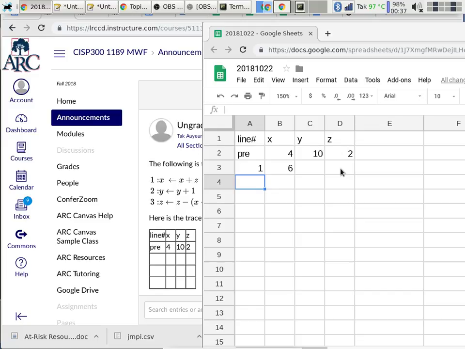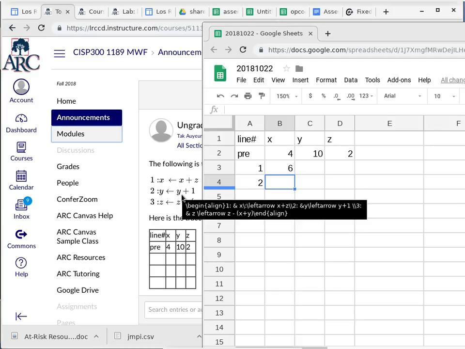So now we move on to line 2 of the pseudocode. With line 2, we look at the assignment statement. We identify this as an assignment statement because of the left arrow symbol. Whenever we have an assignment statement, what do we do? Evaluate the right-hand side, update the left-hand side.